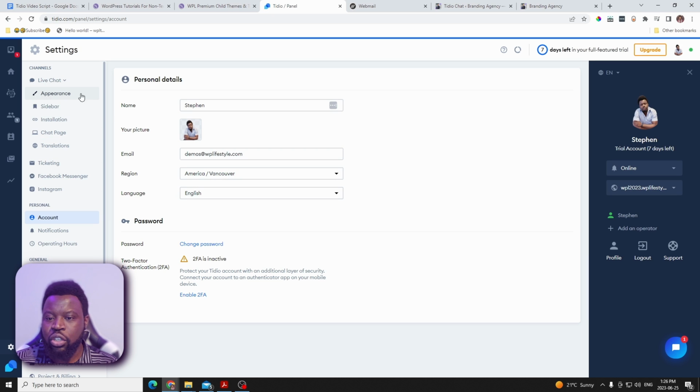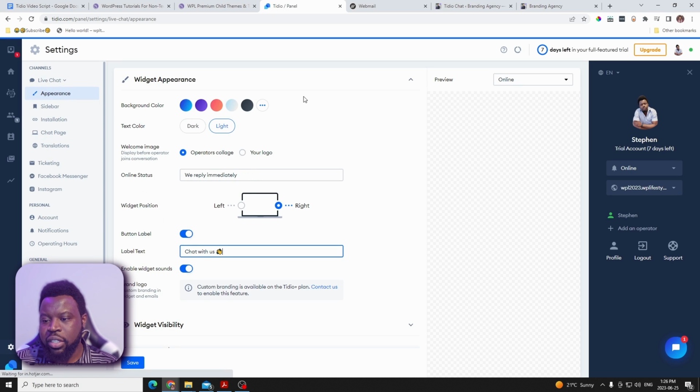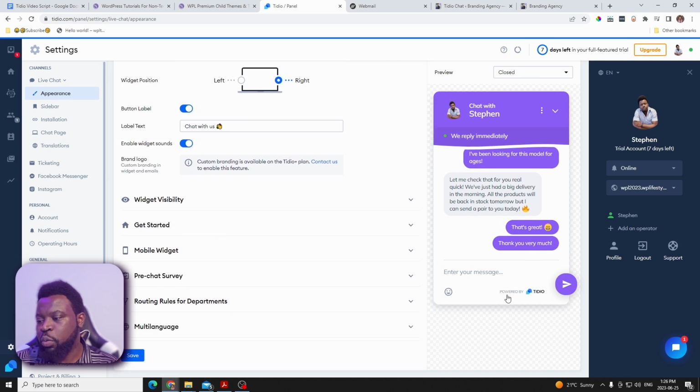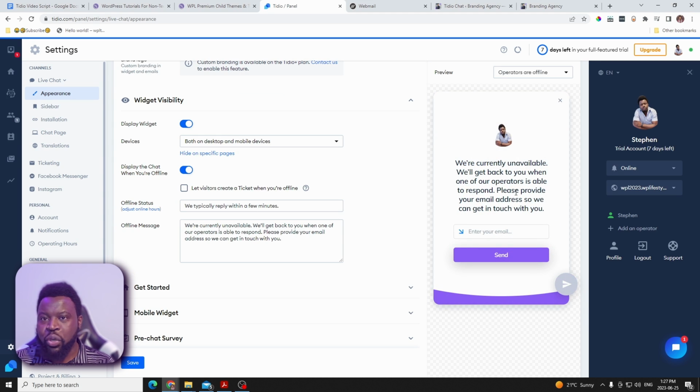And then the live chat, you can customize the appearance from here. This is the appearance that we customized earlier. You can still customize it further from here. You can change the text. And then if you want to remove powered by Tidio right here, you need to upgrade to the premium plan. But for me, I don't really mind it, so you can go ahead and keep using the free plan if you don't mind it.